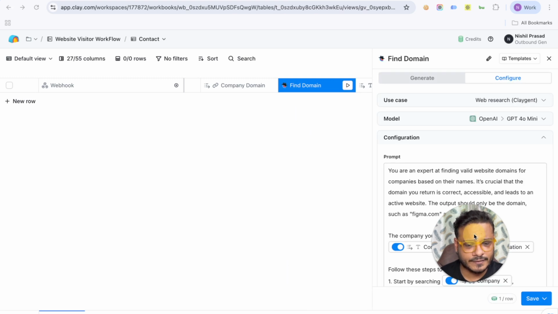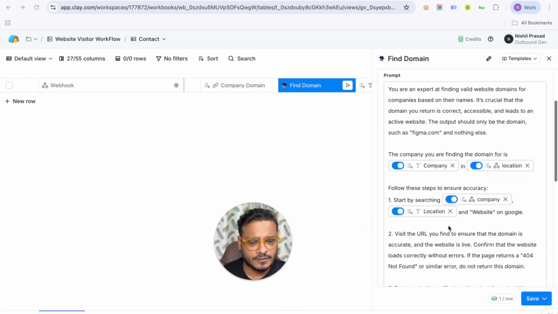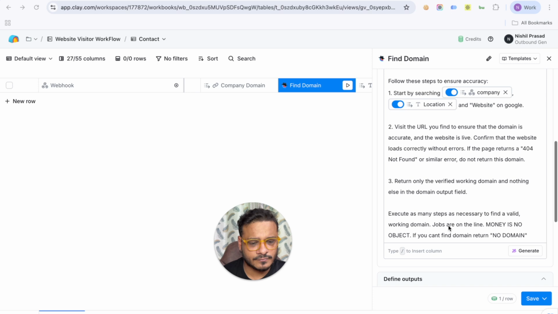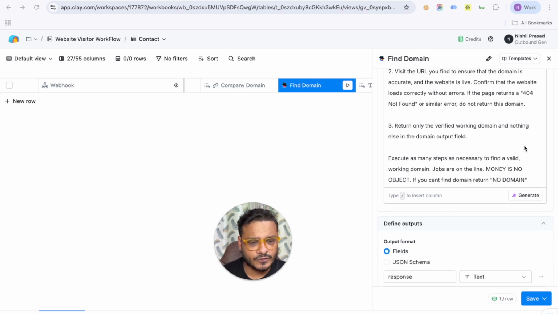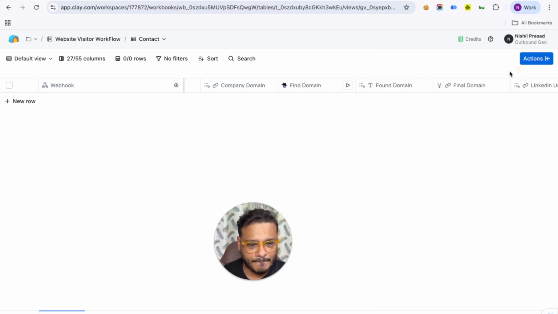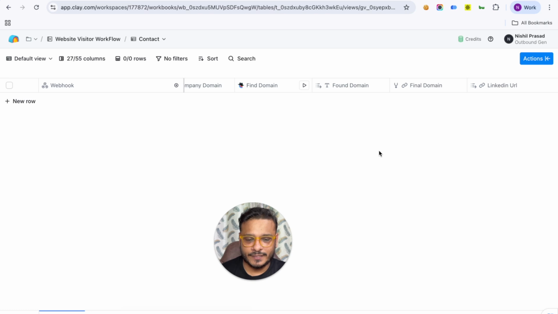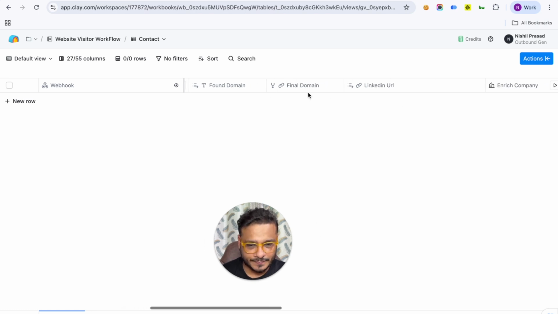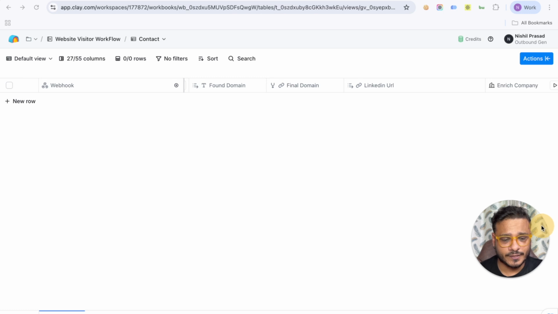It's a pretty simple prompt. Just take a screenshot and ask GPT to transcribe it. So this will find the domains. All the domains will come over here. I have added a formula which combines both the vector domain and the domain we have found. So I have the final domains over here.